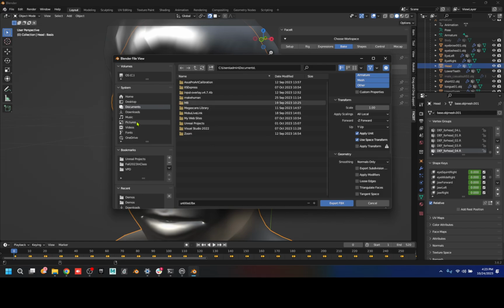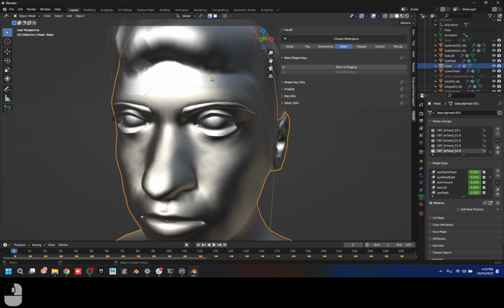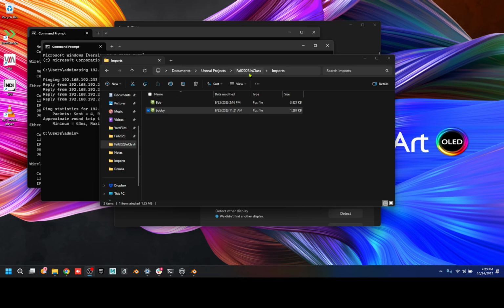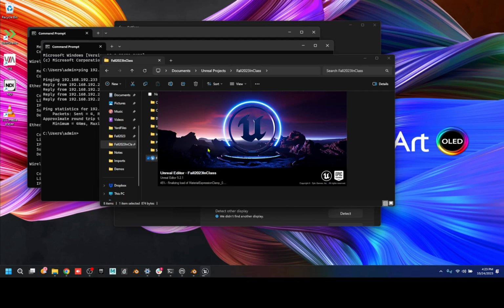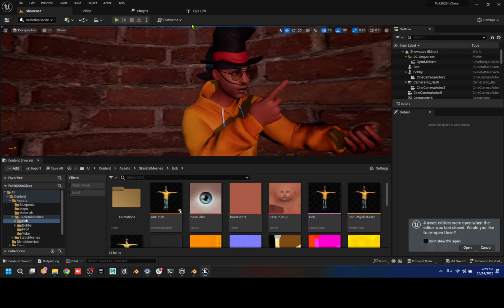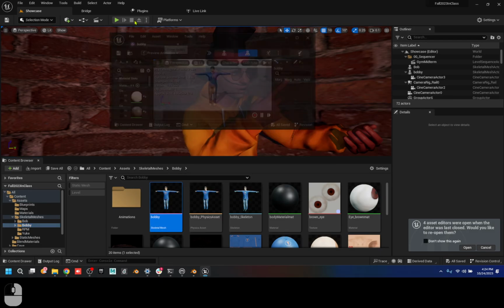Let's not record over Bobby just in case we need to use it later on. So in my downloads, I'm going to call this Bobby face. My downloads, export FBX. Cool. Let's go back to Unreal, which I've closed. And let's take a look at the folder for Bobby. Bobby's right here.